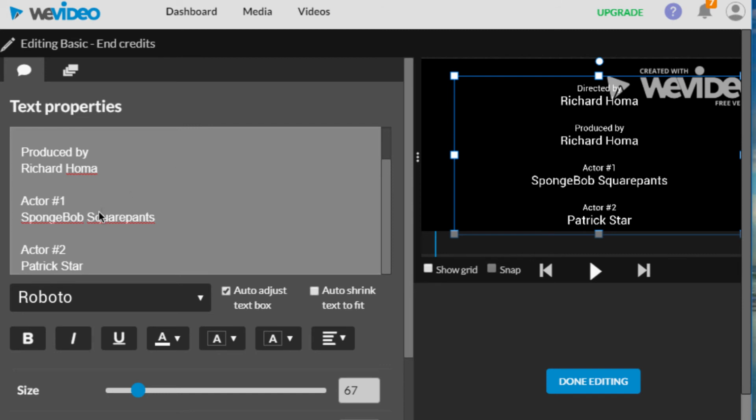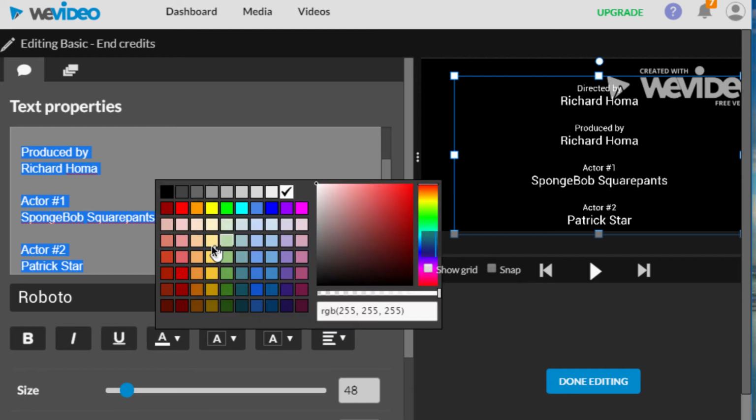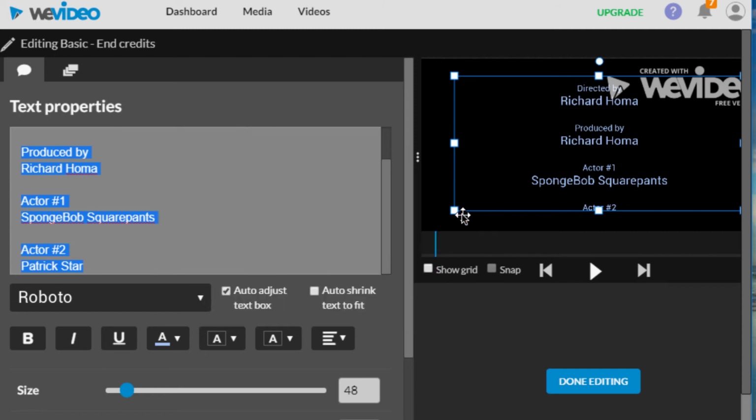I could leave the font the same there. If I want to change color, I could highlight the color, maybe change the color of the font. Down here, maybe I'll make it a real light blue. I'll change that. Now, if I want to actually have it act like credits other than just showing up here or just fading in or something, I could do an animation.